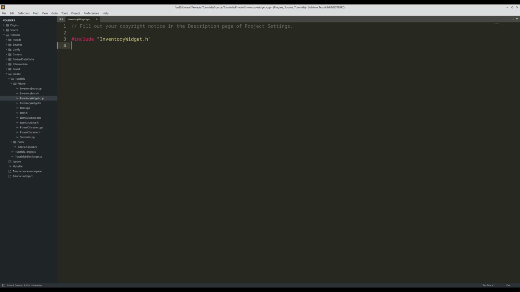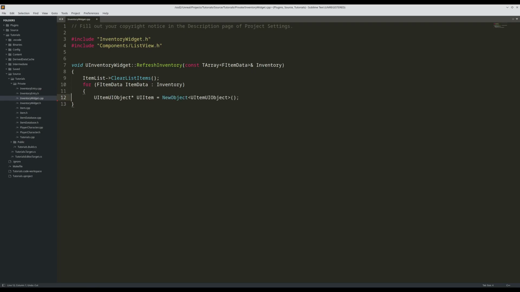For our CPP file, let's add in the include for a listView. Then for our refresh inventory function, first let's clear the list items in our item list. Then for each item data in our passed in inventory, we're going to be creating a new UI object. This is how you create new objects in Unreal Engine. You don't use the default C++ new keyword. This ensures that everything is tracked by Unreal Engine's garbage collection system. Next, we assign the item data to our UI item data, and then add the UI item to our list.